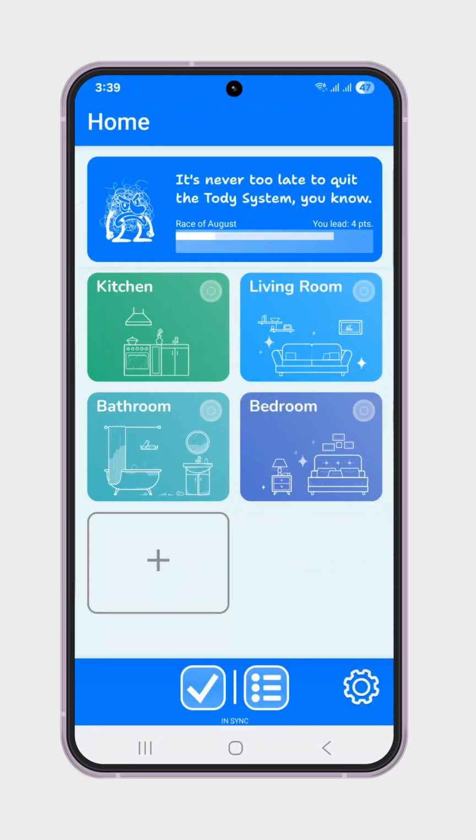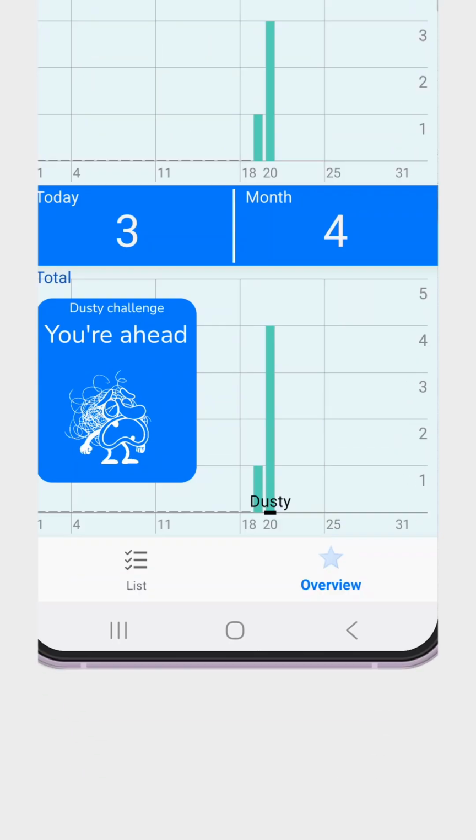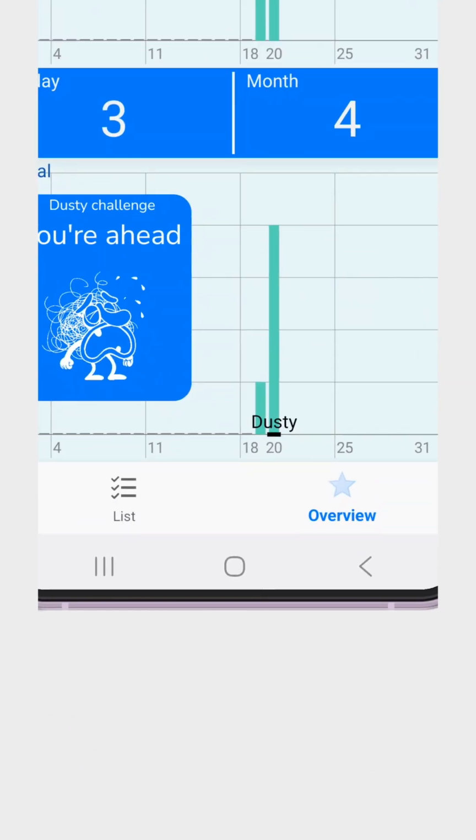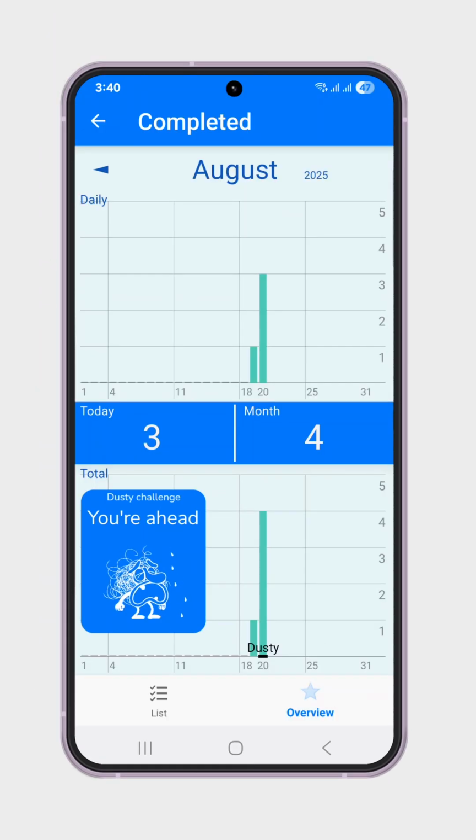While Dusty helps us stay on our toes, it's important to pause and appreciate how much we've already achieved. Let's go to the completed area by tapping the check icon and take a moment to admire our progress. There are 2 tabs in the completed area, the List tab and the Overview tab. Both are designed to help you keep track of your completed tasks.